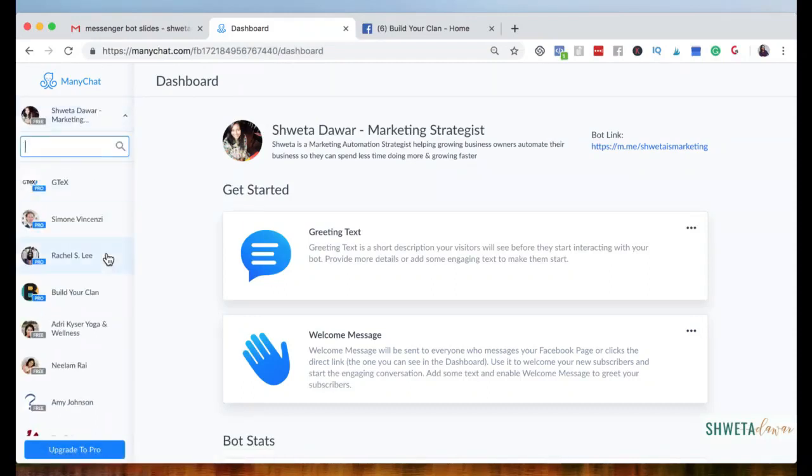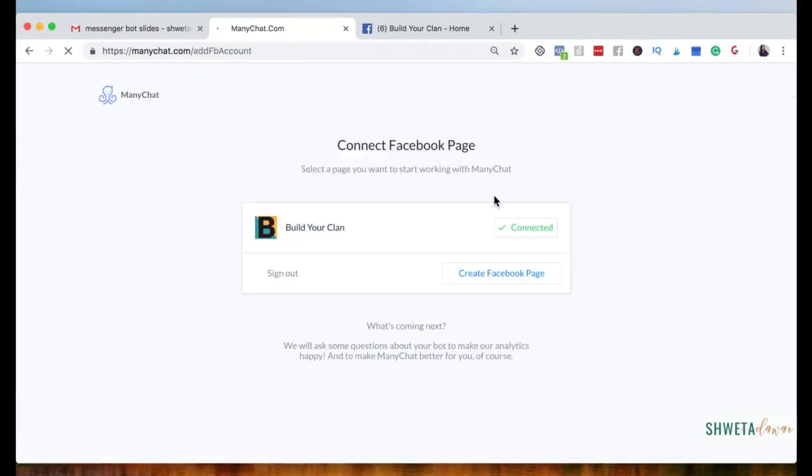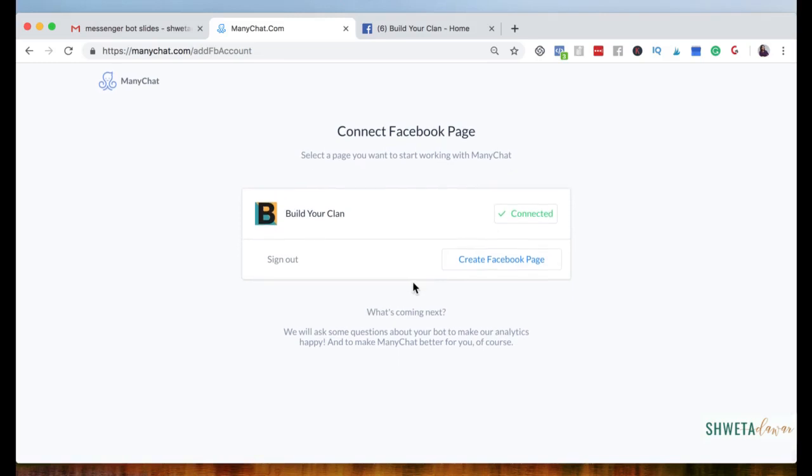So I have a lot of pages already connected, but I'm just going to click on add new page just to show you how to get inside of ManyChat. This is really slow. So when you log into ManyChat using Facebook, you'll see the screen, and this will be a blue button that would say connect. So you just click on that, and then it'll say connected, and that means your business page is connected to your ManyChat account.